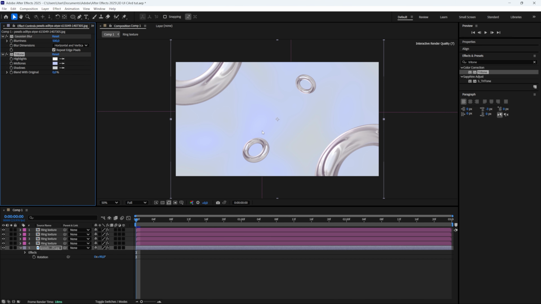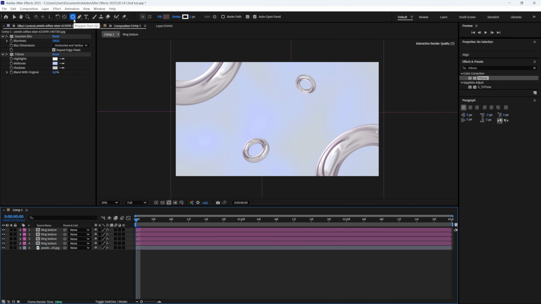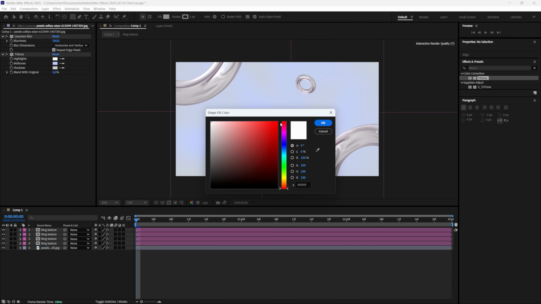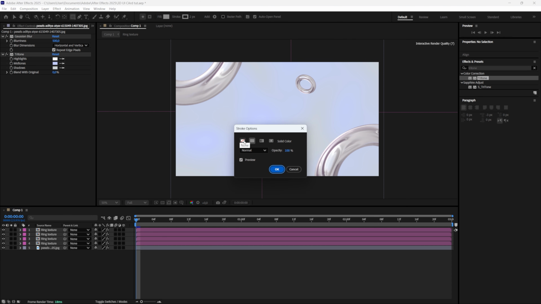Let's create our card first. We will navigate to the shape tool and click Q until we get the rectangle shape. Let's enable the fill by clicking the fill text and then selecting solid color. You can pick white as the background color. And let's disable the stroke.